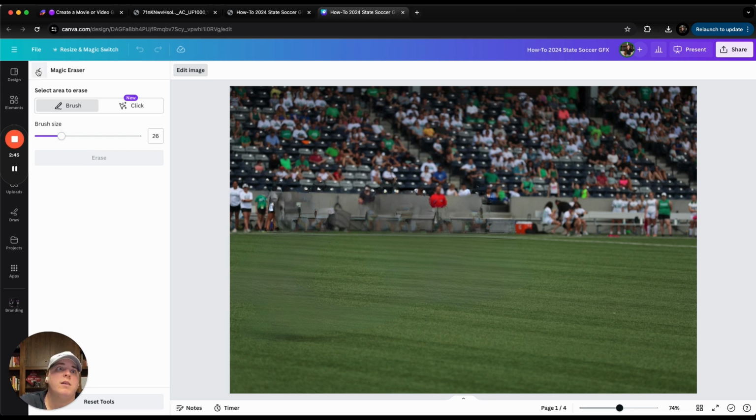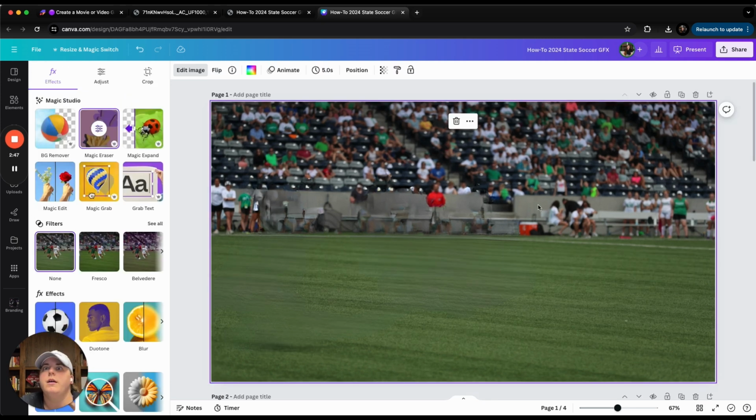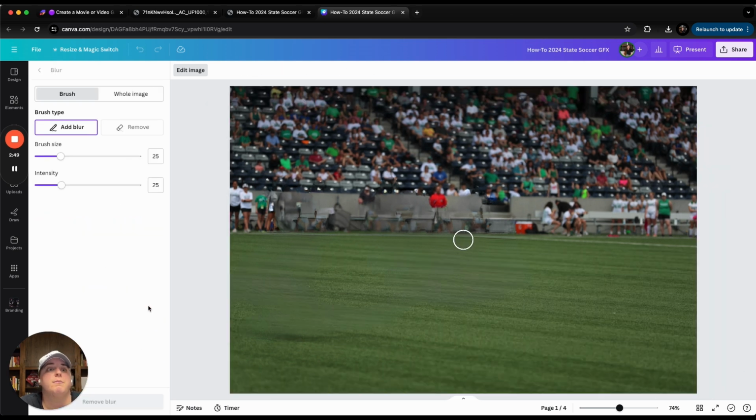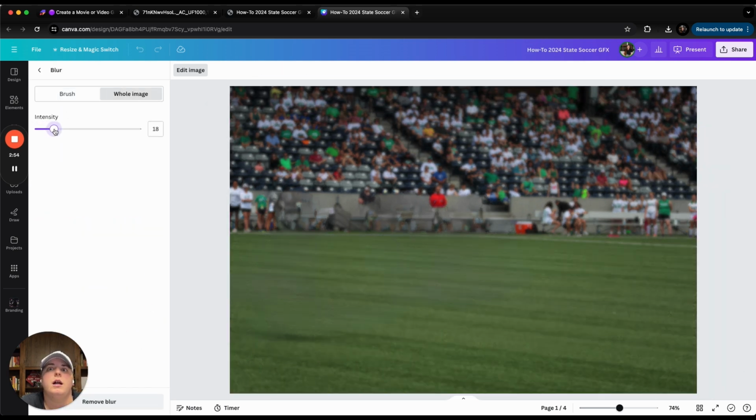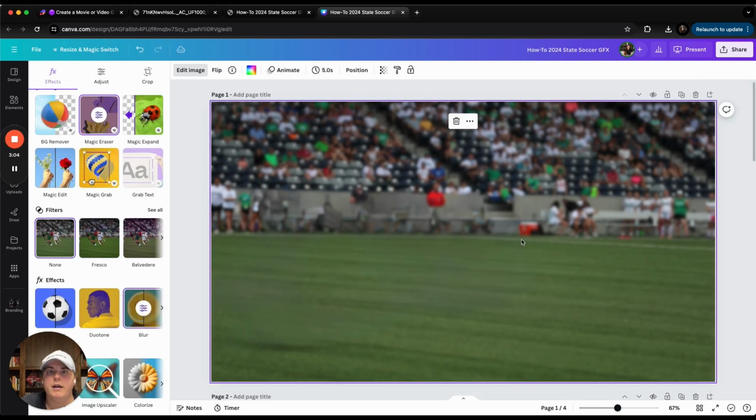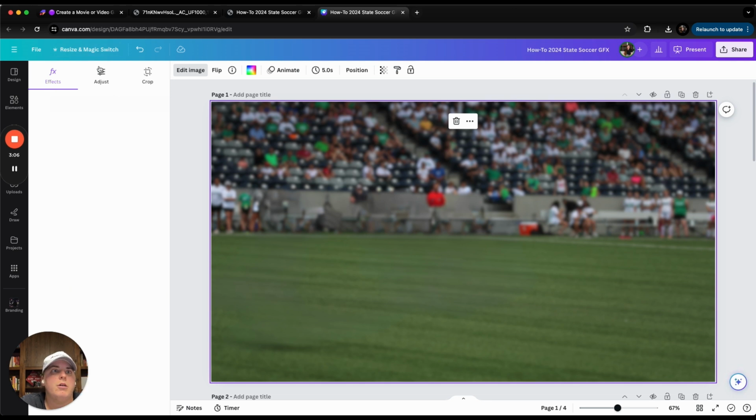Once I'm done, I'm going to exit out of Magic Eraser, and then scroll down here to the blur. I'm going to blur the whole image, and I'm going to go to about here. Maybe a little bit less, 20. I think that's good. So now I have my background, and now I'm going to edit the photo.